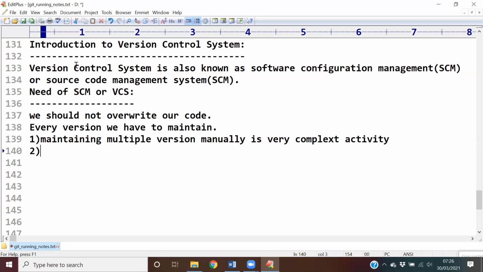We should not override our code. The file name must be unique. Generally, when two or more developers work for a single company, the file name must be unique.